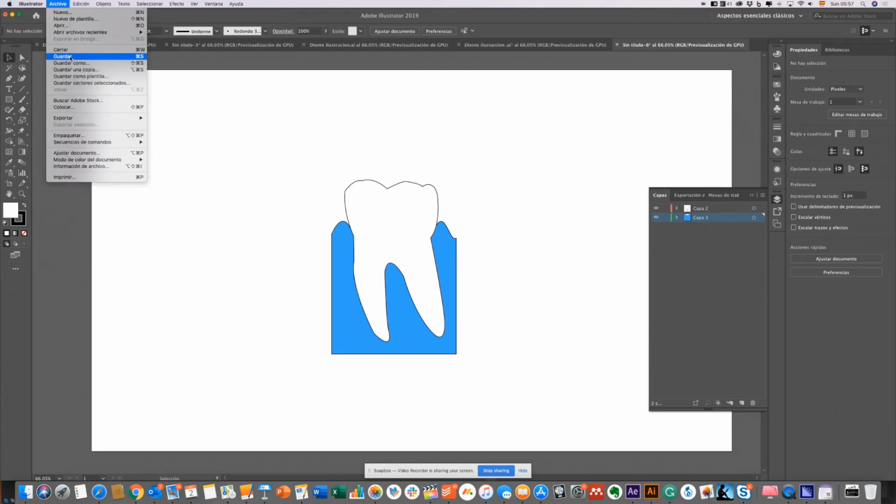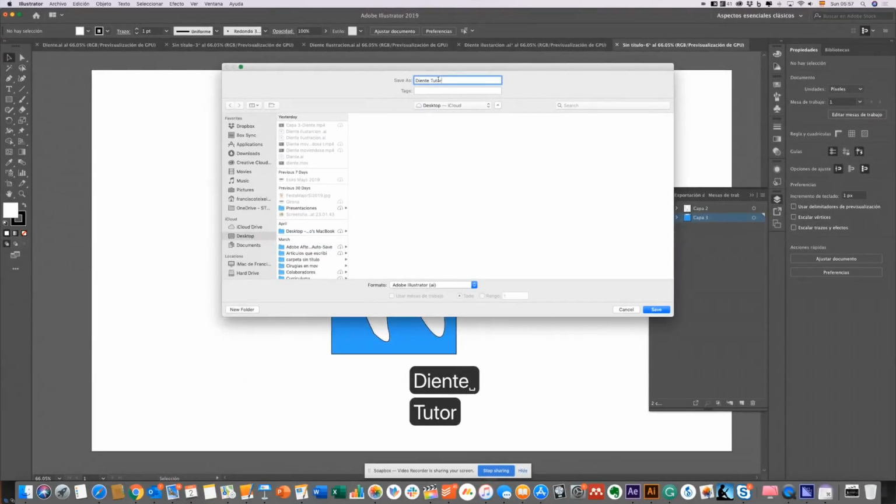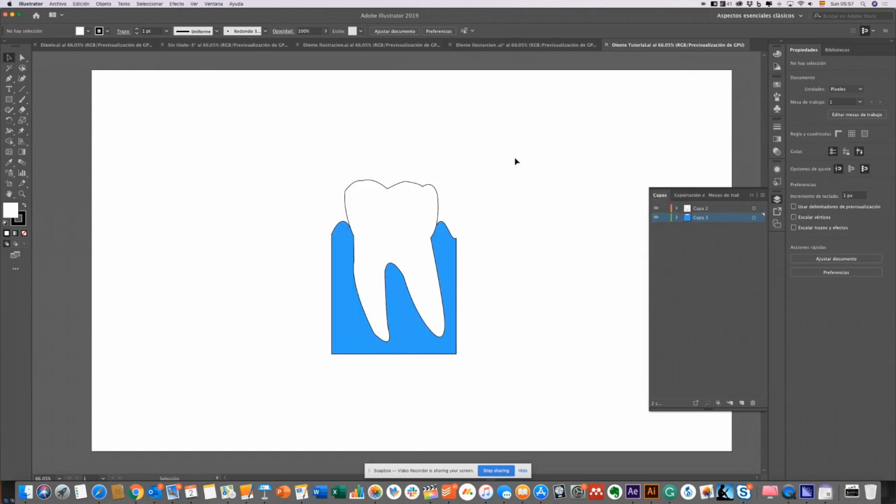project as an Adobe Illustrator file. So we just give it a name and we save it. Well, this is in Spanish, it's a tooth tutorial, so we're just going to save it and okay, and we have it saved.